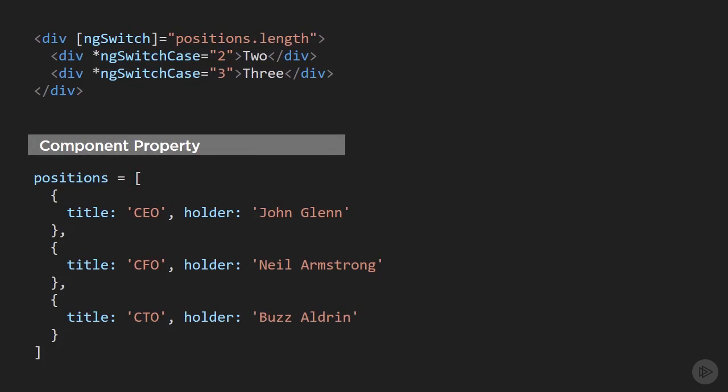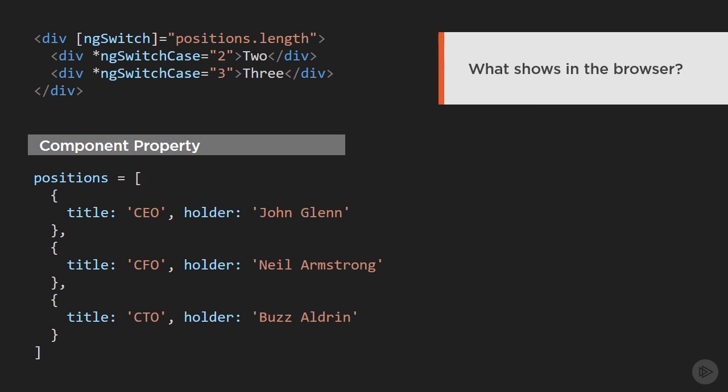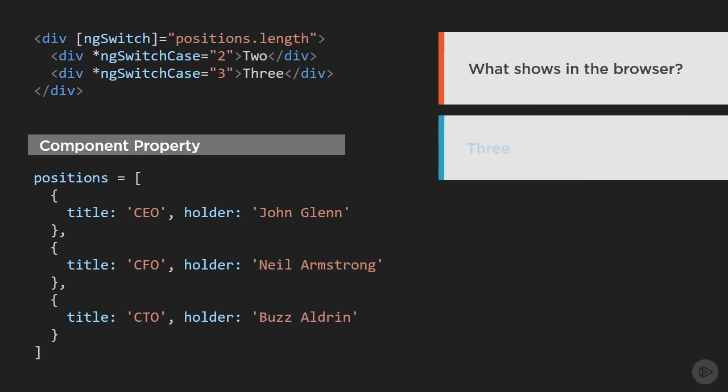Let's take a look at ngSwitch now. We have a div, and we're specifying ngSwitch within square braces. So notice we don't need the asterisk here, but we do use the asterisk on the ngSwitchCase directives. So for ngSwitch, we set that to an expression. In this case, the expression is positions.length. And for each case of our switch statement, we set asterisk ngSwitchCase equal to the value we want to check. What shows in the browser? 3 spelled out.